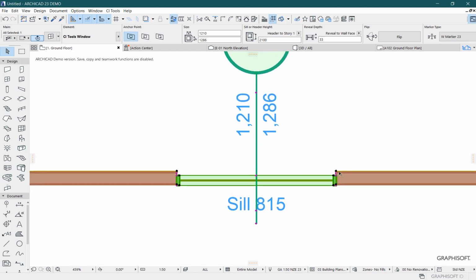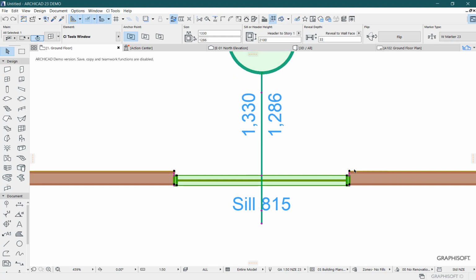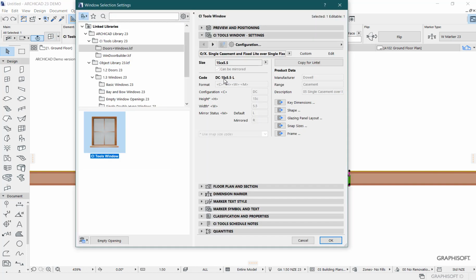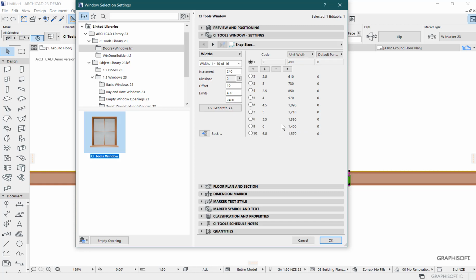And the cool thing about snap sizing is that I can resize my window, and rather than just going to the arbitrary length that I move it to, it will move to the nearest snap size available. So now that I've resized it here, it's gone to 1330 wide. So if we have a look in our settings, we can now see that the code reads 15C 5.5 rather than just 5. And if we look up 5.5, we should see that it's 1330. Yes, there it is there. And that will continue to snap whether you go up or down.